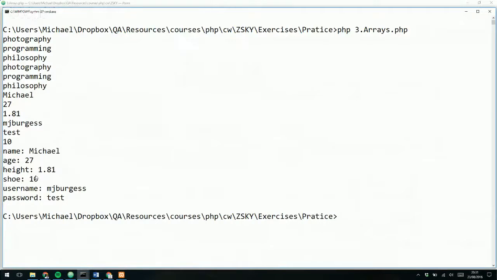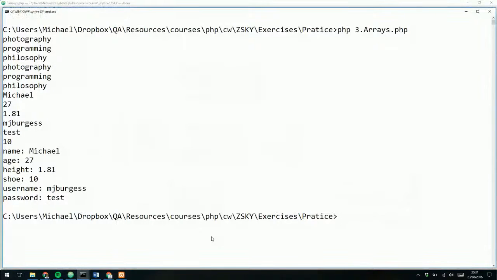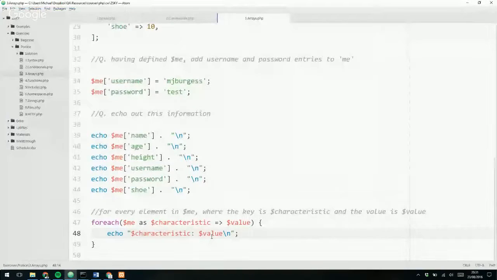Right, so you can see the loop working there. You see, you've got the characteristic colon value, characteristic colon value. So that's key colon value, and the same. That's what's happening with this loop here. The name colon and the particular name. In this case, Michael. Right. Let's run that in the browser, perhaps, just to show you this running in a browser.